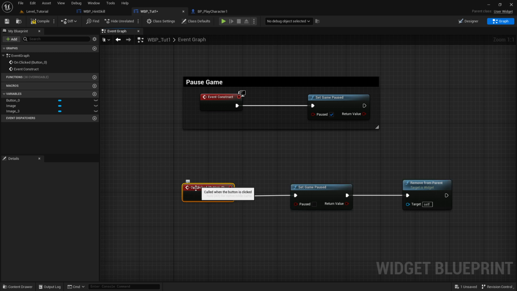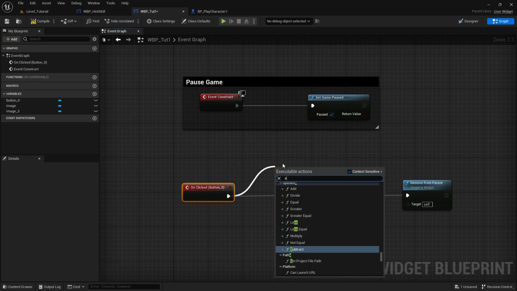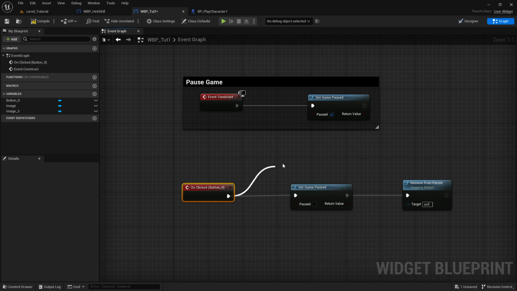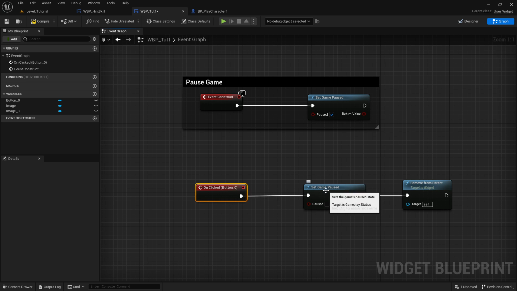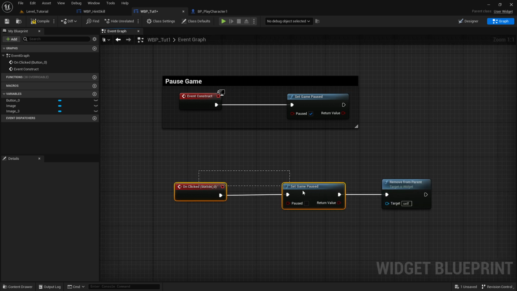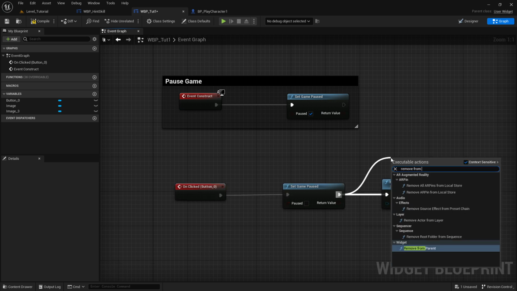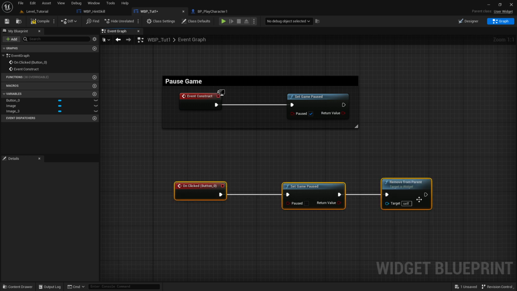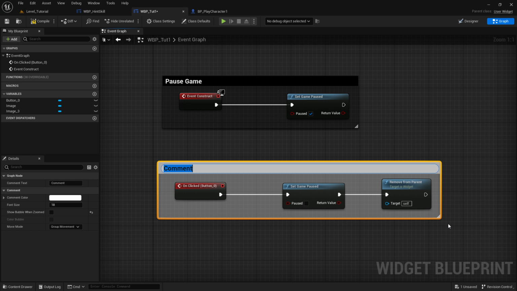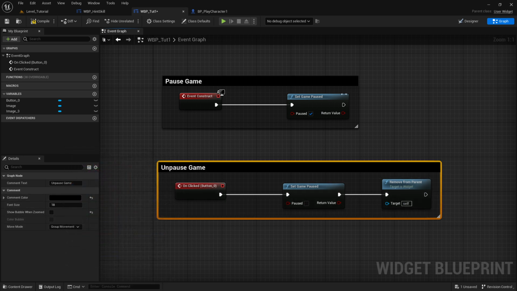And then you go to the button, and the button means just continue, which means from the button you set game paused, and then you uncheck this tick. Now it will unpause the game. And we need one more thing, because we added the widget to the viewport. This one needs to be removed. So after this one you write remove from parent, and that's this one. Here you write again a C, a comment, unpause game, or continue or something like that. And that's almost it, and that's finished.